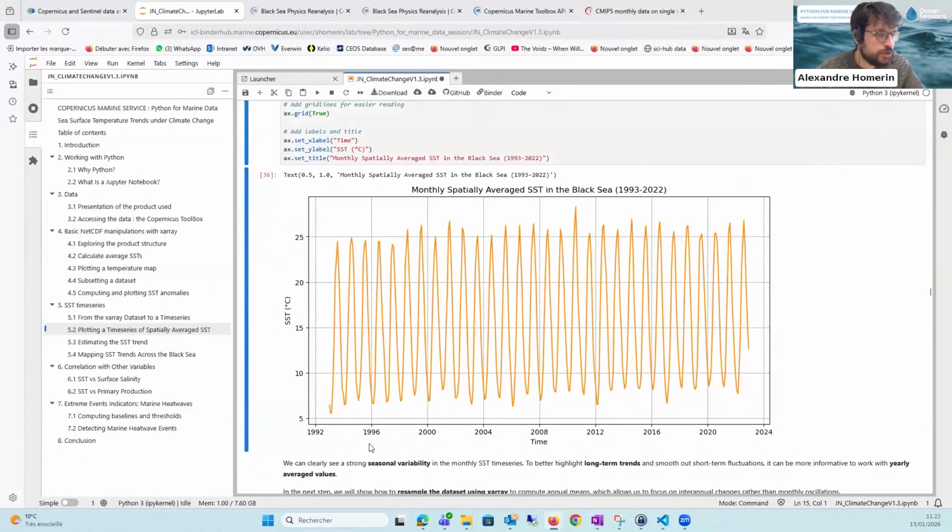So those are the sea surface temperatures of the Black Sea from 1993 to the end of 2022 on a monthly resolution. And we can see that we have a very strong seasonal variability, which is what could be expected, of course. But the problem is that with this strong seasonal variability, we can't really see any obvious long-term trend. So a way to erase this seasonal variability is to simply resample the data to yearly average values, which will remove this seasonal oscillation.